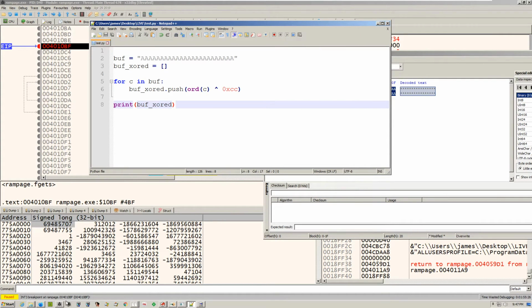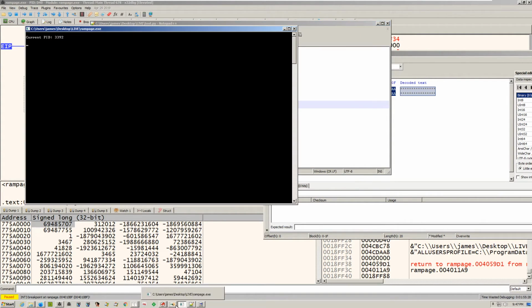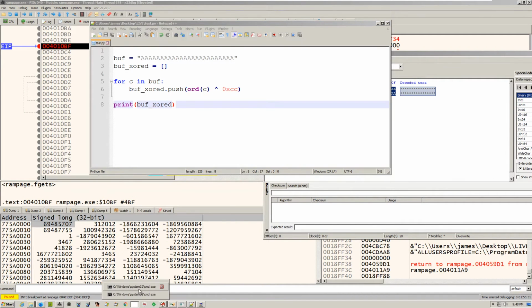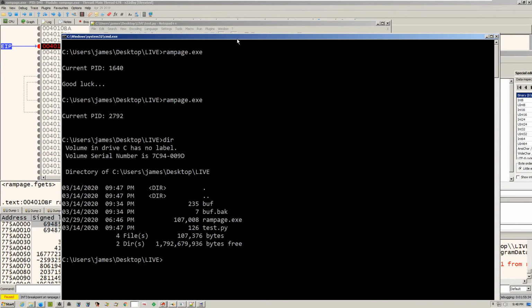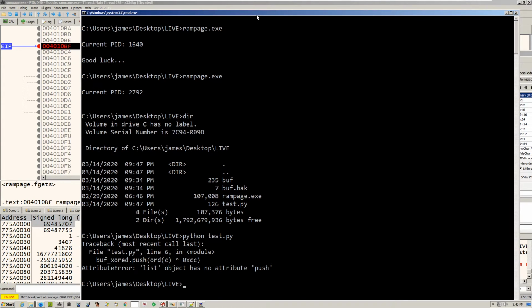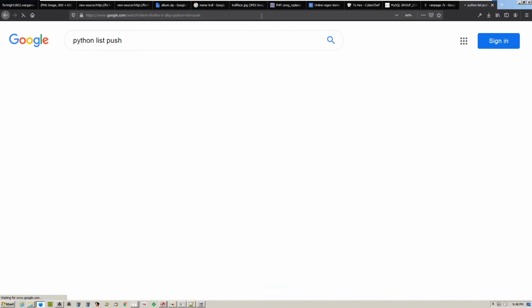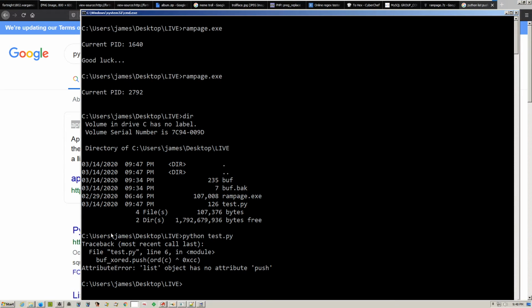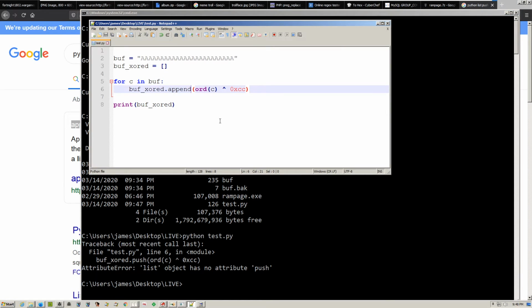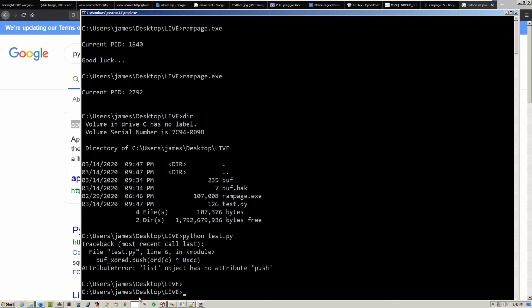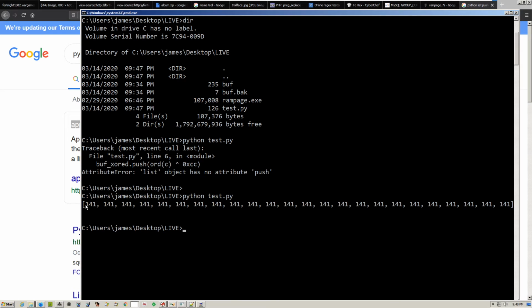test.py, and where is my command prompt? This one. Okay, so build and test. Oops, how to push using Python? I haven't done Python for quite a while, so Python is push. Oh, append. Alright, so the correct syntax is append. Alright, so let me rerun this again and see the value there. So this should be the value after it has been xored with 0x60. Okay.